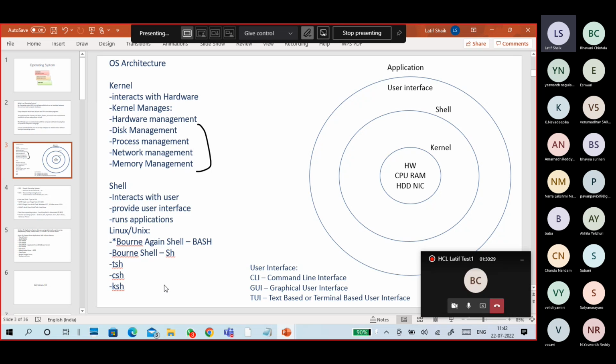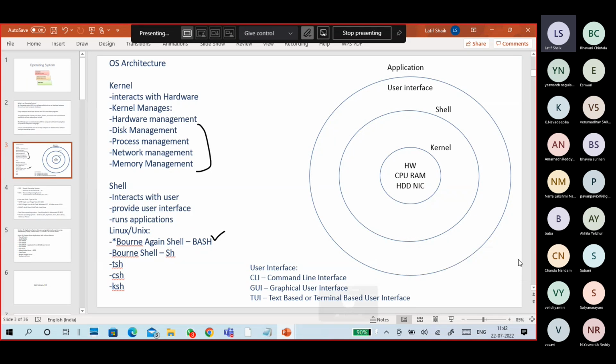Okay, in Linux or Unix, we have different types of shells. The widely used one is the bash shell, which is an updated version of the Bourne shell. Okay, it is a Bourne shell, and different shells are also there. So that is in Linux and Unix, but this is not a Linux and Unix class, right?